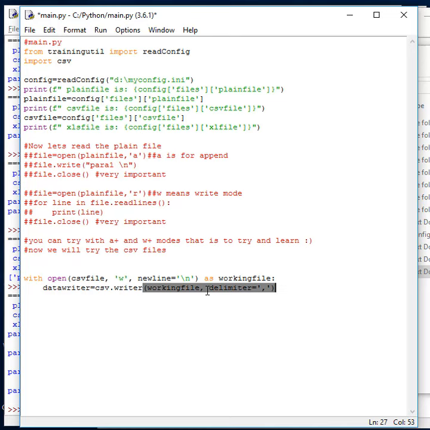Let's write it now. The handle is data writer dot writerow, so you are writing a row. Let's write a row: column 1 row 1, column 2 row 1, and column 3 row 1. So there will be 3. This will be again a list which we will be giving.